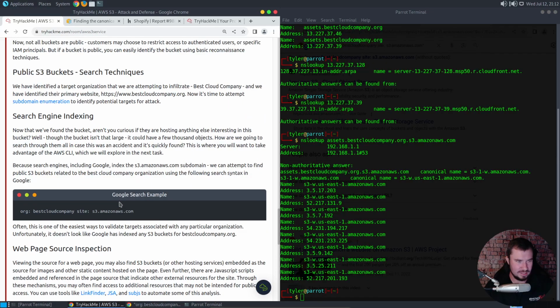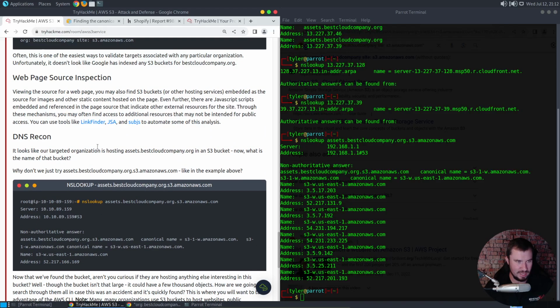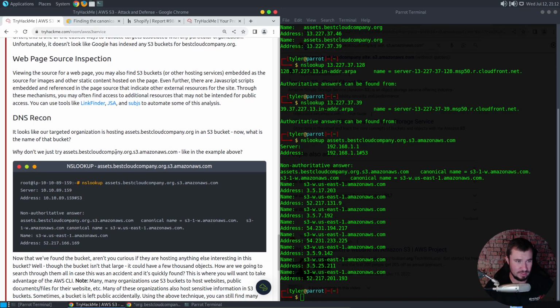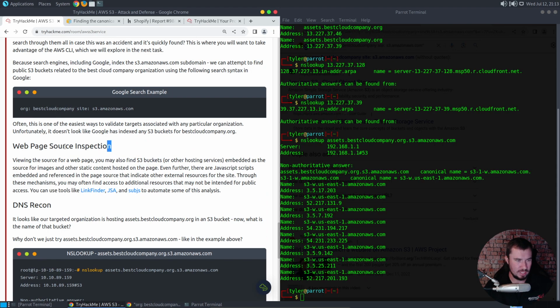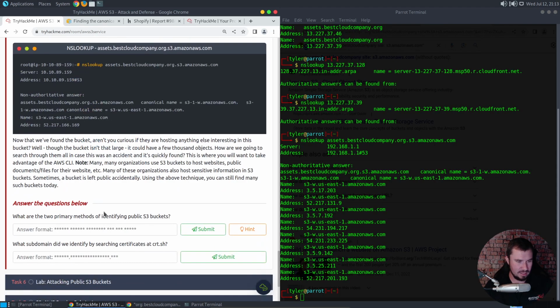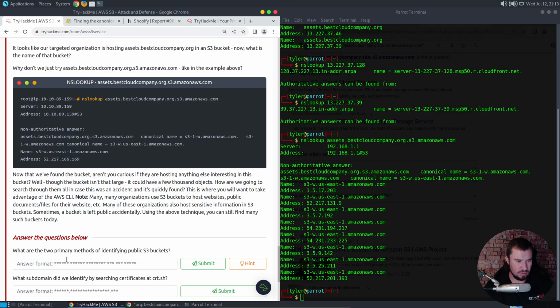Obviously, it is search engine indexing and something else, but web page source inspection doesn't fit that. Is it view the source for a web page? That doesn't fit that either. It needs to start with three letters. Oh, you're probably right, Rashid. And DNS recon? Maybe you're right. Web page source inspection and? Wait, no. Hold up. Search engine indexing. Or is it web page? No, that wouldn't fit.